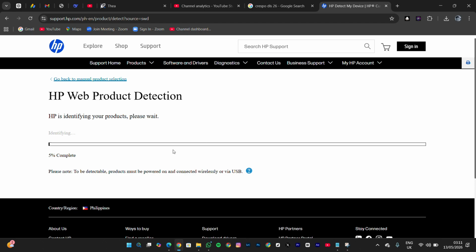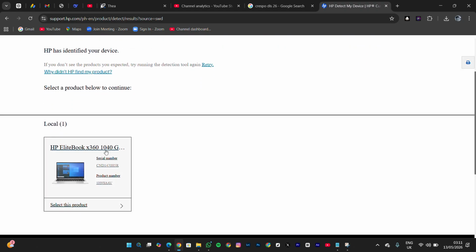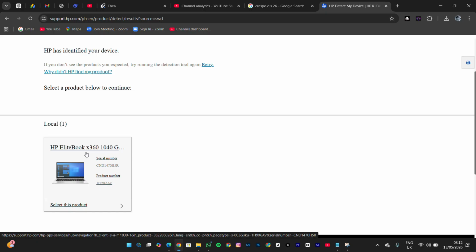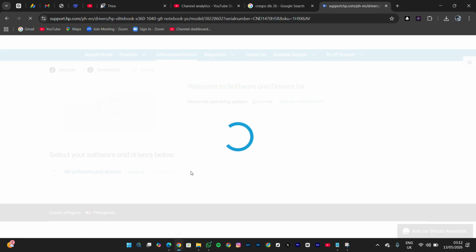As you can see, it's now identifying my PC and it's going to tell me what kind of PC I'm using and everything about the specs. It's going to look for the particular driver I need here on my PC. So yes, you can see it here. HP has detected my PC and it's telling me I'm using an HP EliteBook 1040 x360 convertible G whatever. So I'm going to click on select this product because that's actually the PC I'm using.